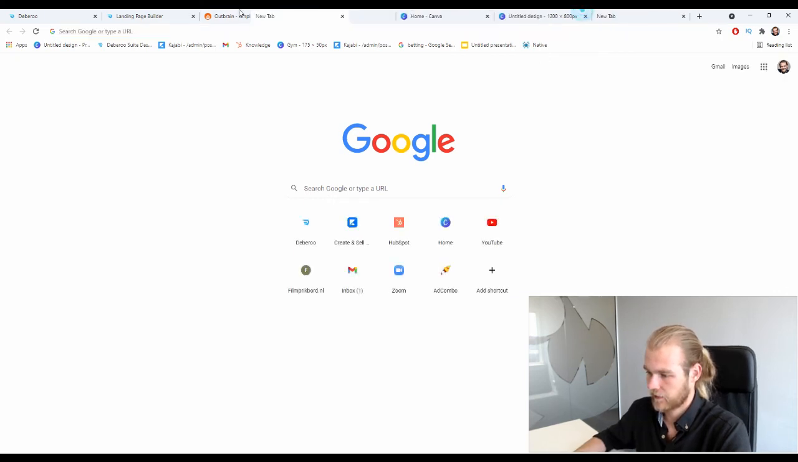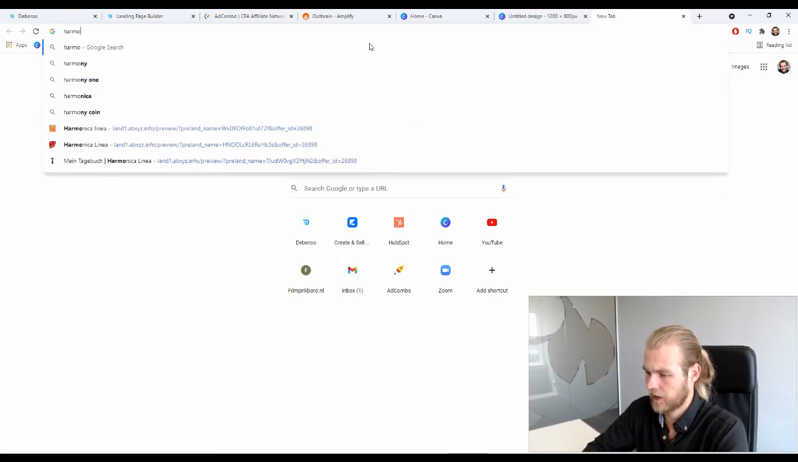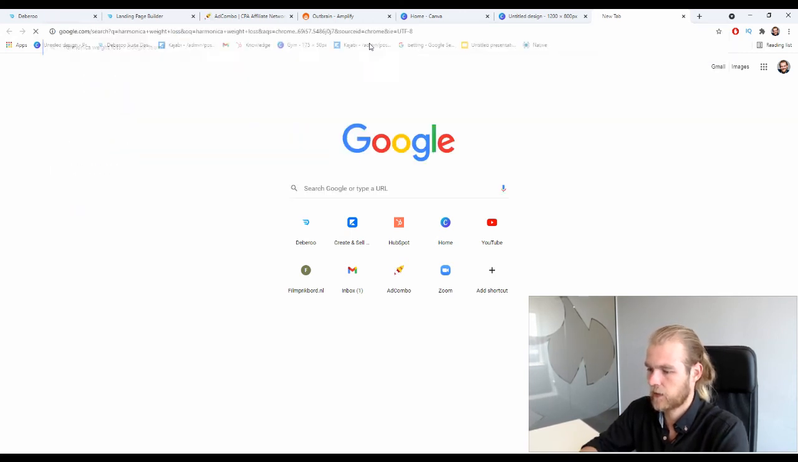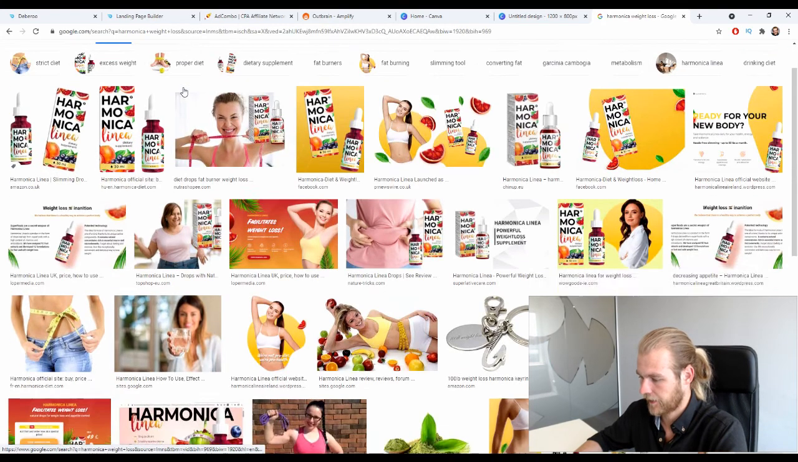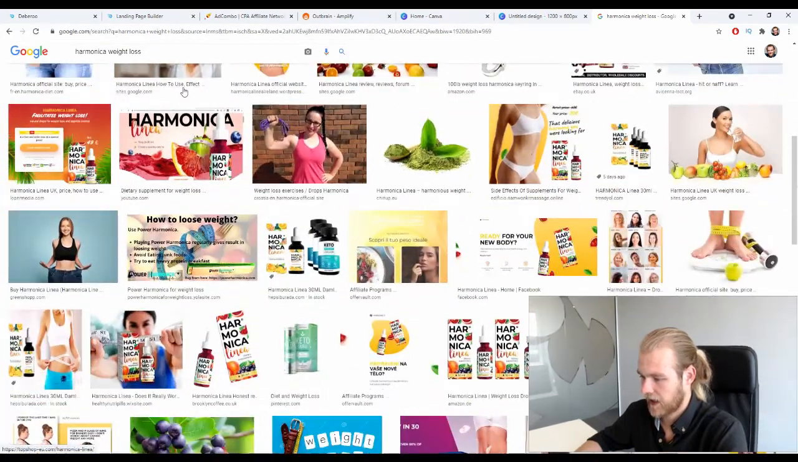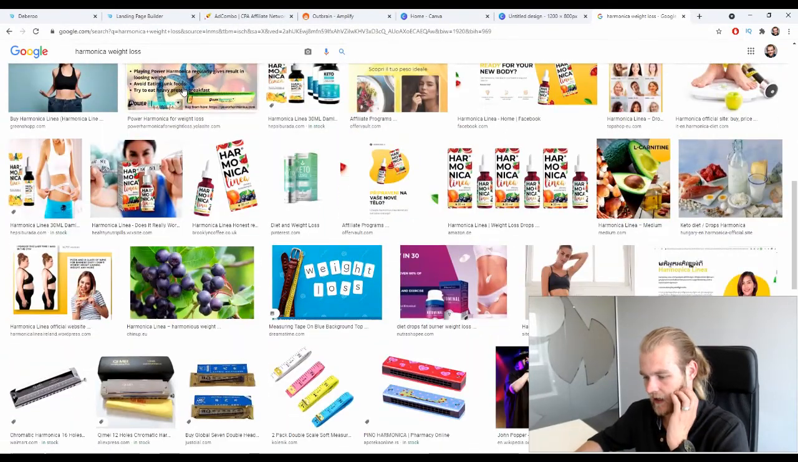So yeah, let's look for something interesting. Oh, I closed AdCombo for some reason. Well, we can do without. All right, so let's look for harmonica weight loss. Let's see what we can find for kind of images. Yeah, okay, so a lot of stock pictures.